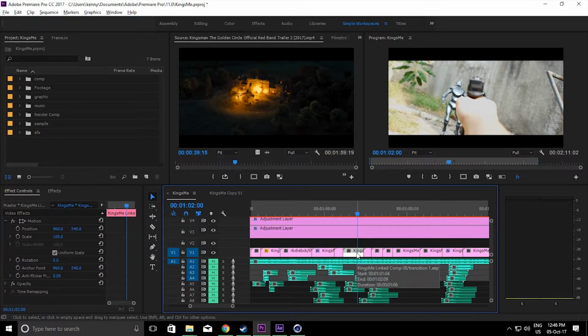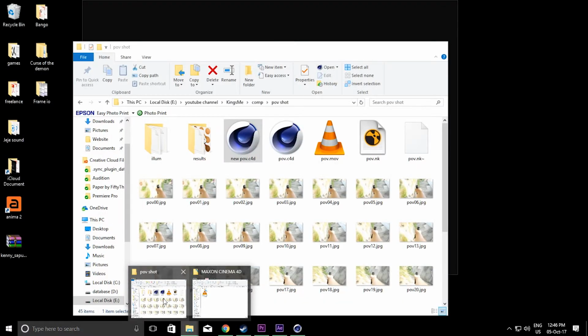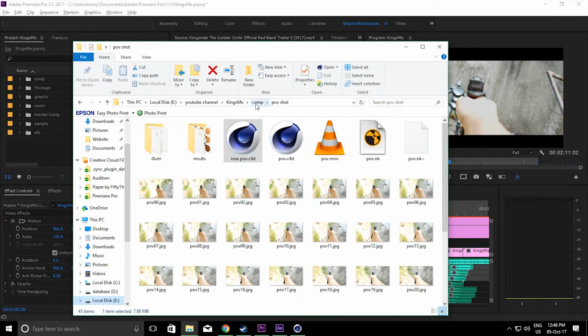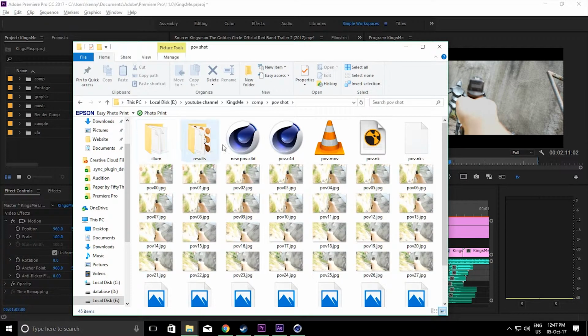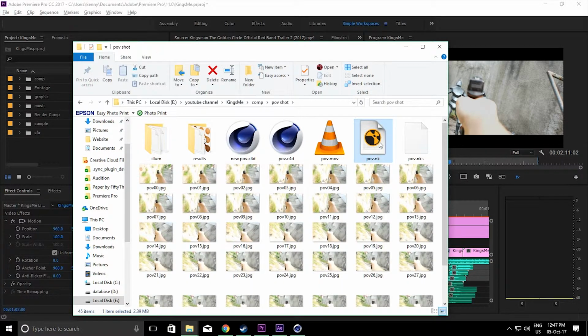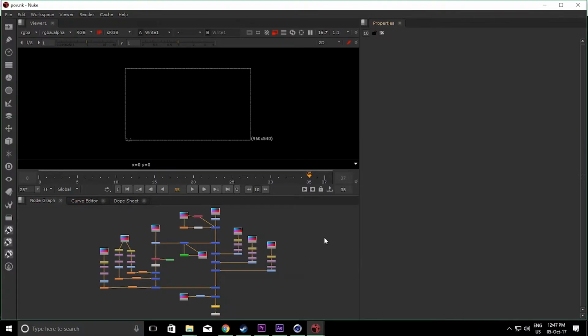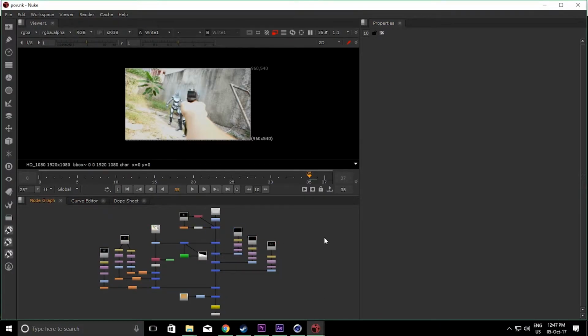This is done in Nuke. So let's see what we got in Nuke. Nuke shot one. Not the POV shot. POV shot. Yes, the POV shot. POV Nuke. Yeah. This is the shot, the visual effect in Nuke.